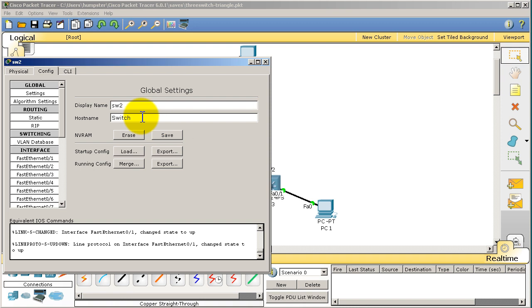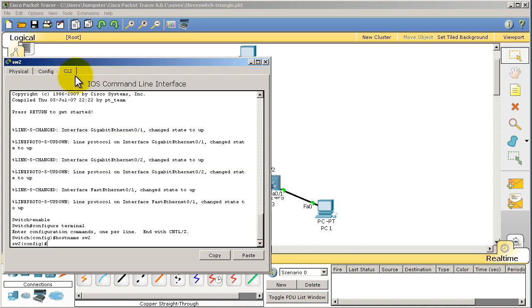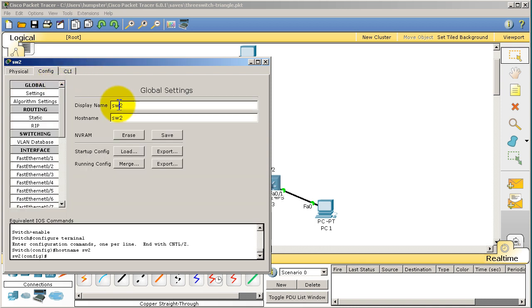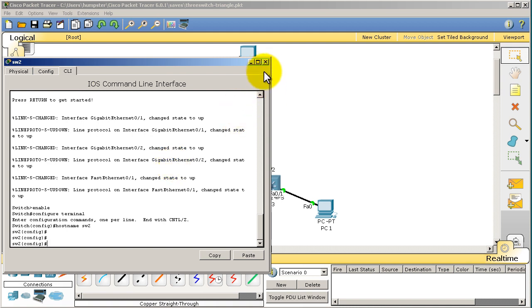Click on SW2. Now alternatively, as you can see here, you can change the hostname by going to hostname and calling it SW2 if you want. Now the problem with this is that this is super cheating. You don't want to get used to this. You want to get used to the command line, because this is not the real way of configuring a Cisco device. So don't get used to that. Do everything by command line.